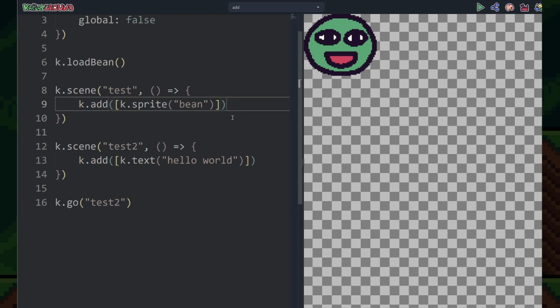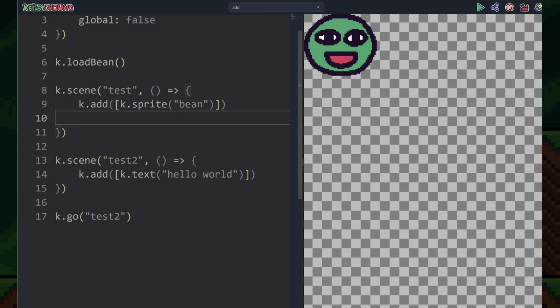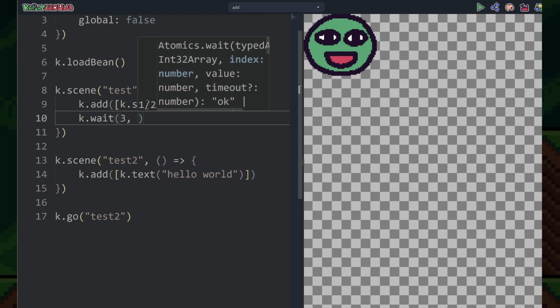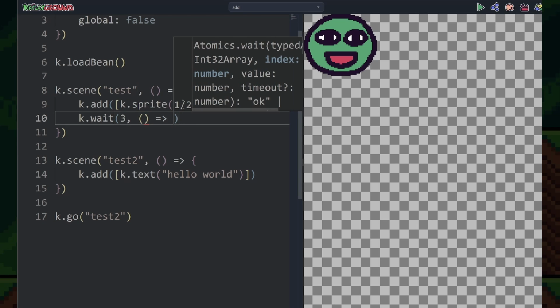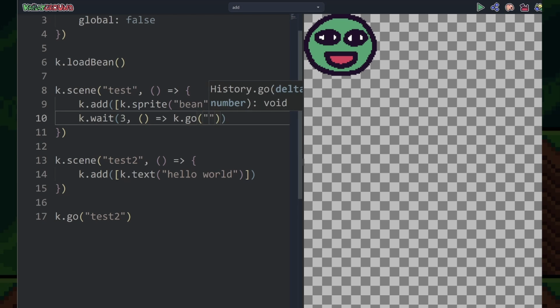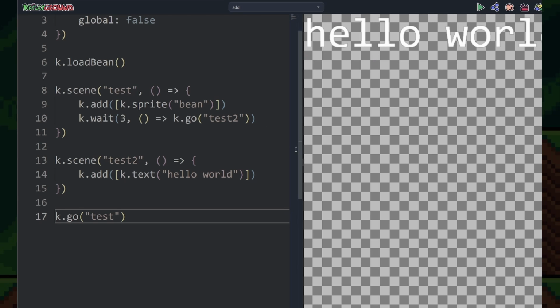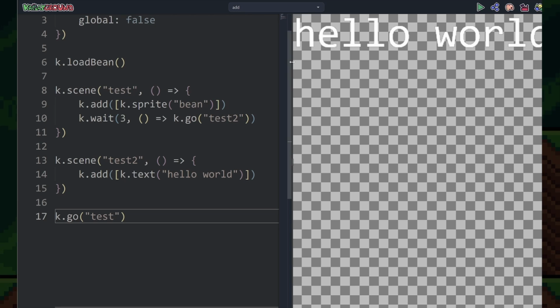So what you can do, for example, is that we first go to the test scene, then by using the wait method in Kaplay, we can just wait 3 seconds and then call the following function, k.go with test2. So now if I run the test fresh, so 1, 2, and 3 seconds, and then it goes to the other scene. So here's how it works. So this is how scenes work in Kaplay.